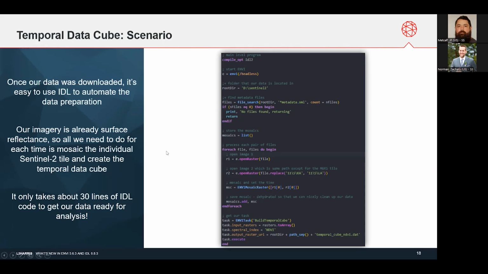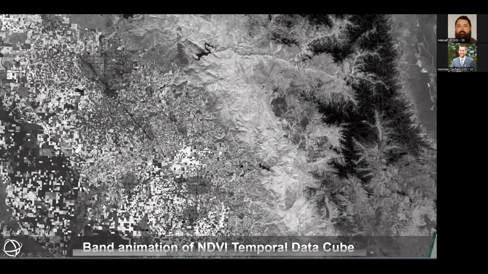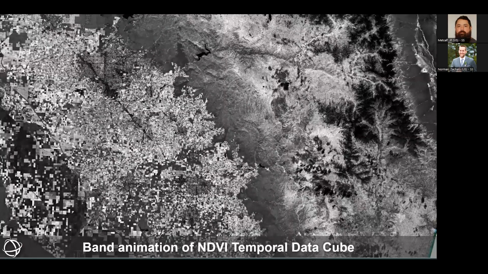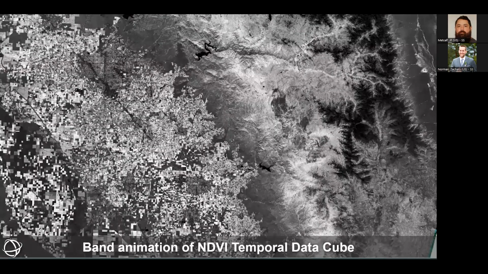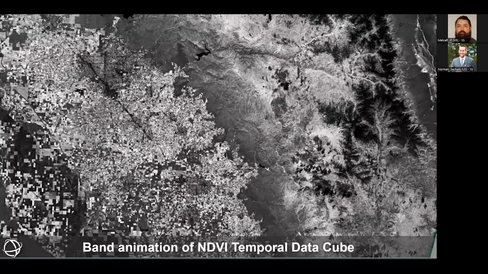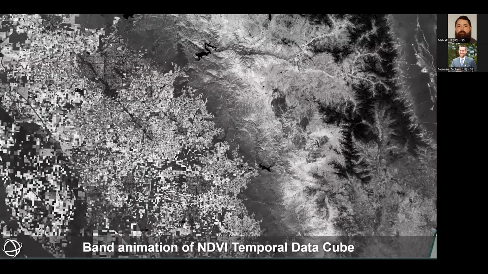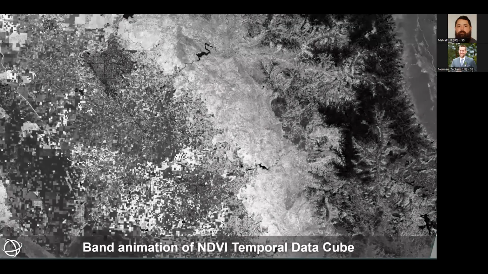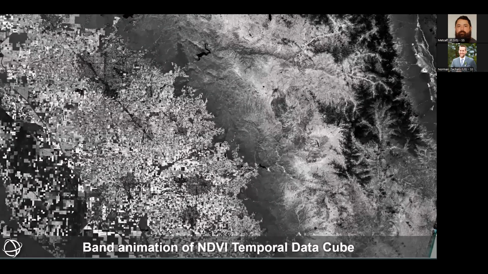So anyways, let's have a look at what our temporal data cube actually looks like. From the previous slide, you may not have noticed it, in my little code snippet, when I was creating the temporal data cube, I used NDVI as my spectral index. So here, as we go through, you can see some of the crops become brighter and then darker, which most likely correspond to the growing season for a plant and then when it was harvested.